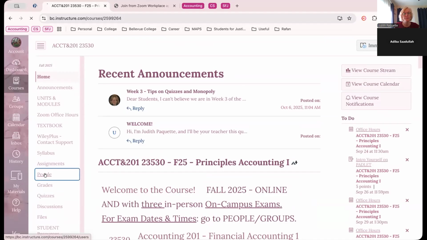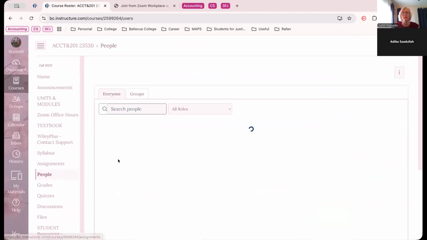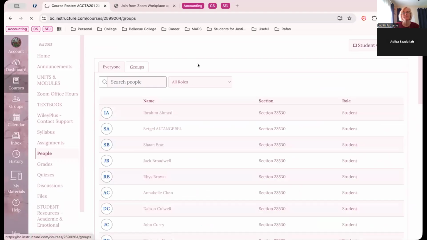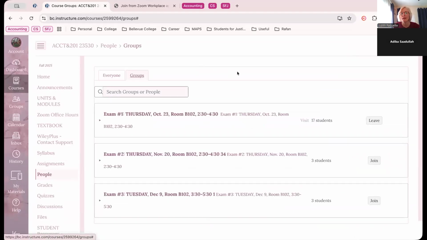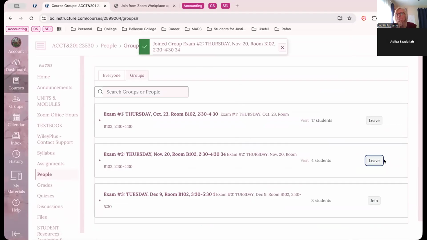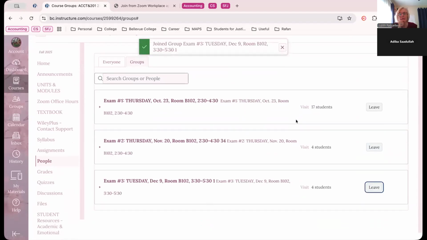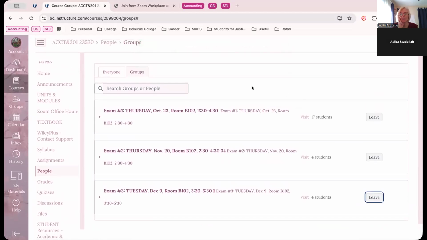People, and then go to Groups. And you should be able to join exam two. Go ahead and click on exam two. And then go ahead and click on exam three. Okay, great. So that's what you need to do for all three exams.